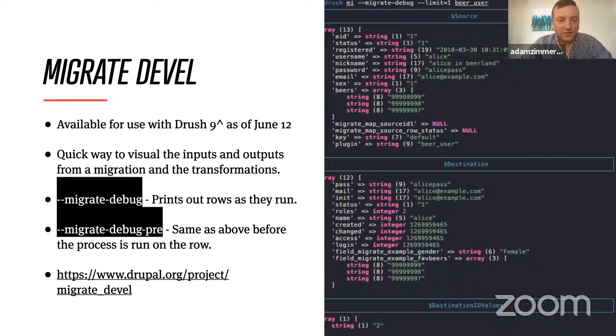Migrate devel. This is a fantastic module that actually worked a long time ago and only recently began working with Drush 9 as of June 12th. A patch just got committed, so that's great. You can have the migrate debug and migrate debug pre. You pass that to the migrate import, and it spits out exactly what's coming in and what's going out. And it's a great tool to help you understand what's happening, as sometimes it can be very opaque.